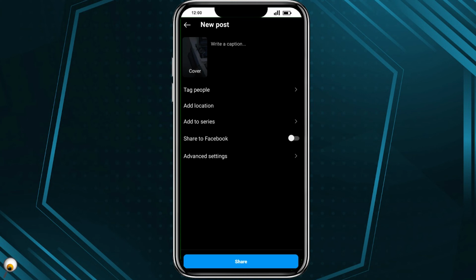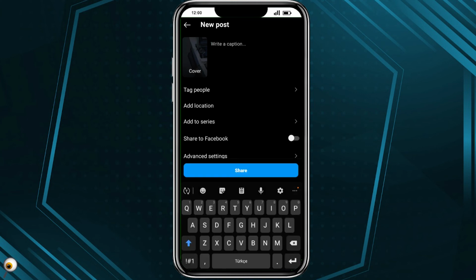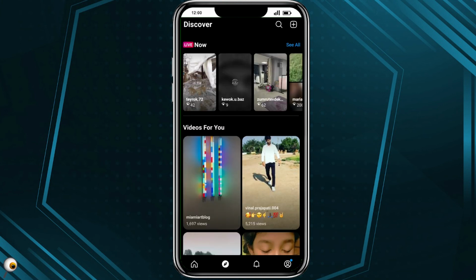You can add caption, tag people, and add a location before you share it. Then tap on Share button. Thus, the process of uploading IGTV video for your Instagram account has been completed.